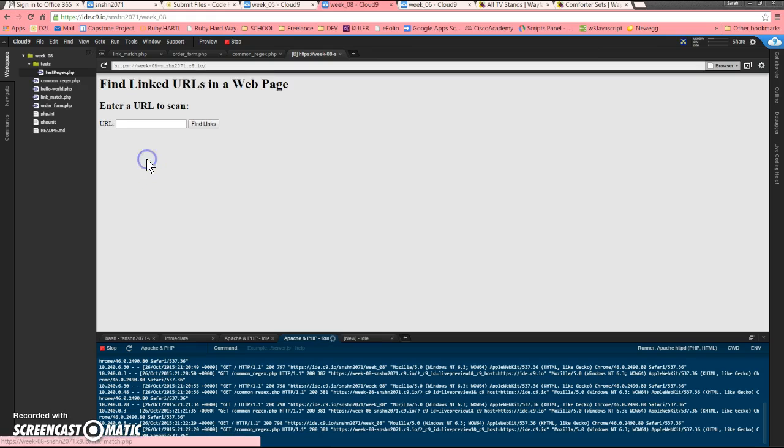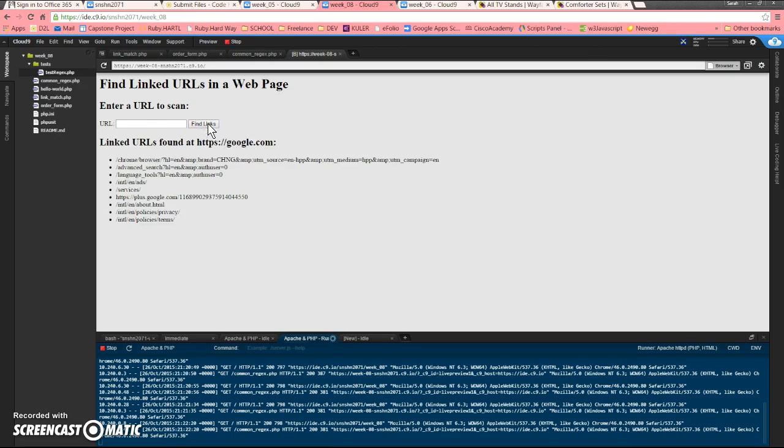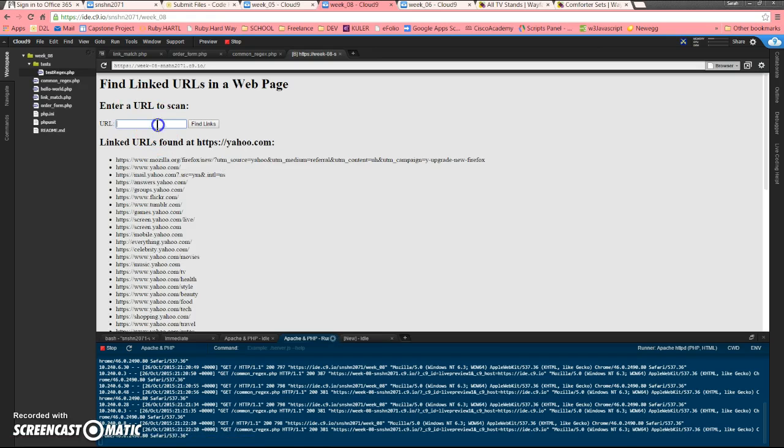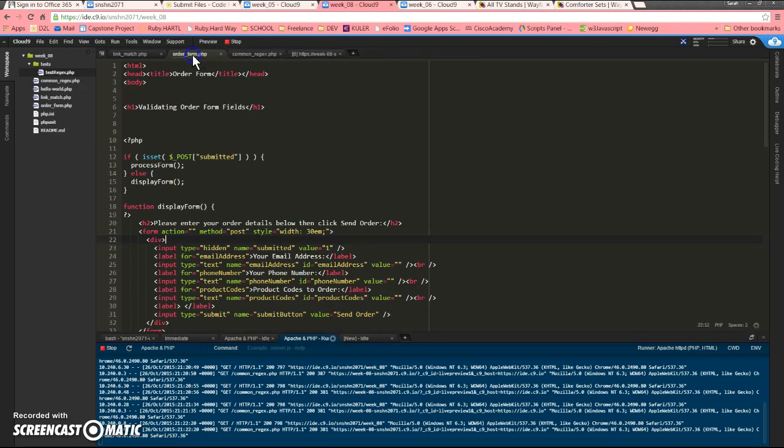Link match. So like if I do Voyager Web, it does not work. But if I do Google, it does find all the common links, as well as like Yahoo and so on and so forth. But if you do anything private, maybe South Central, I thought that was interesting. That's probably because there aren't any other links affiliated with those domains. That's what I'm thinking.